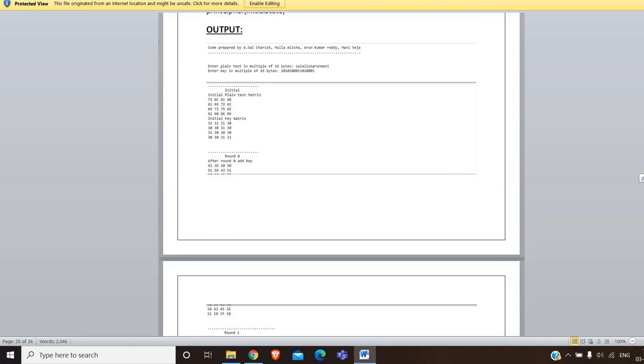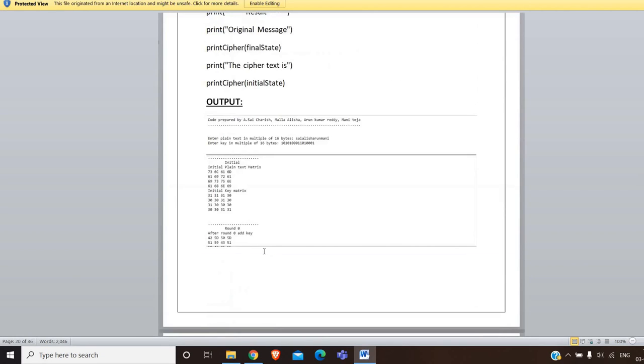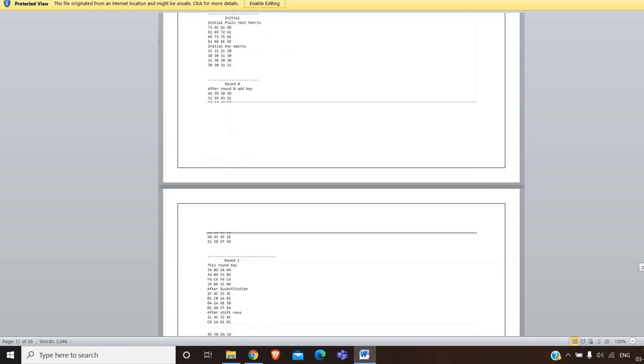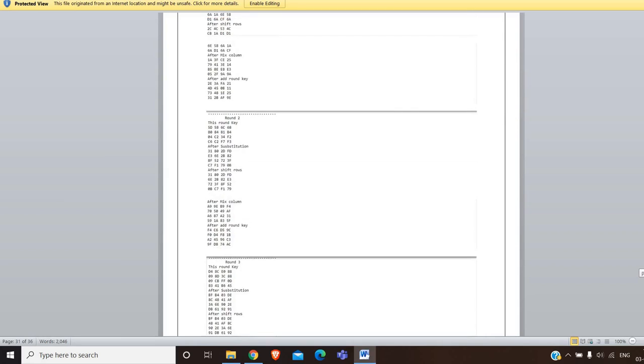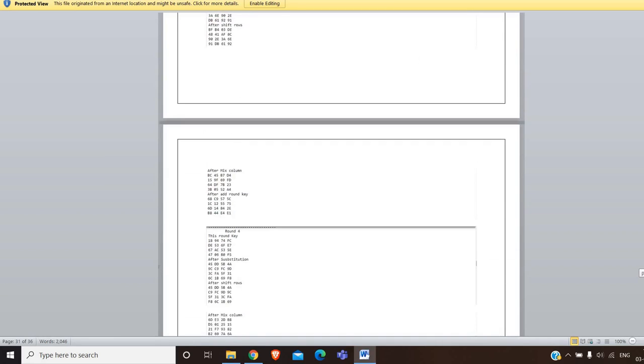And this is the output of the above code. Here we enter the plain text in multiples of 16 bytes, and also enter the key in multiples of 16 bytes. Initially it is like this, and then the initial plain text matrix is like this, and the initial key matrix is like this, and then round 0, after round 0 add key, then round 1, this round key, after substitution, after shift rows, after mix columns, after add round key. This is the whole output we got.